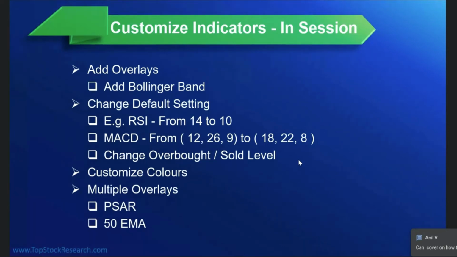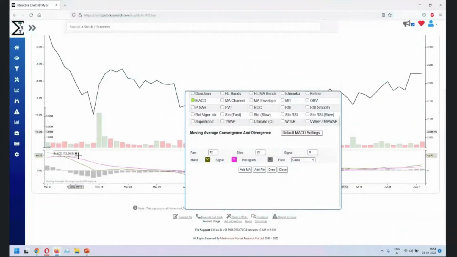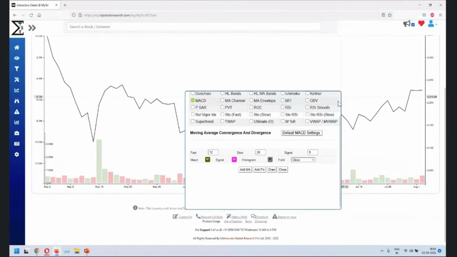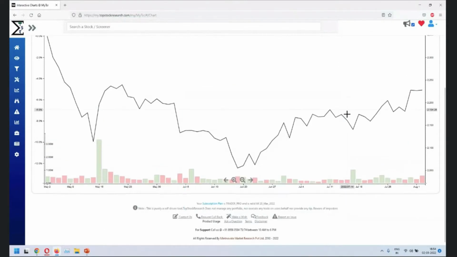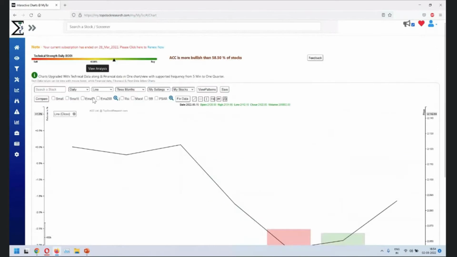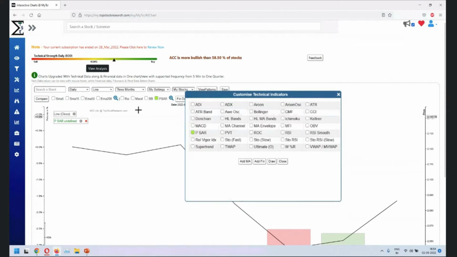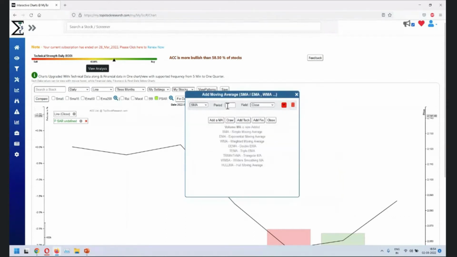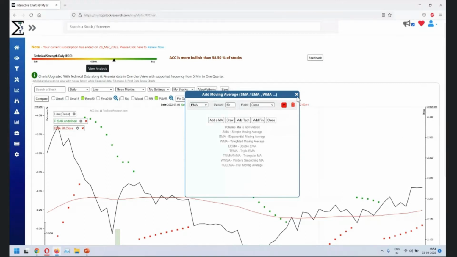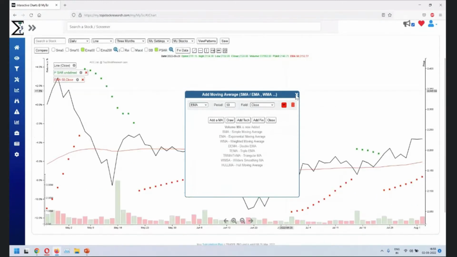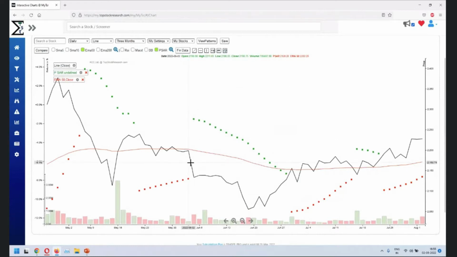Multiple overlays we have discussed. So in this particular part of this exercise, what we'll do is we'll go for parabolic SAR. Right, we go to parabolic SAR and we go to moving average, right? 50 moving average. You'll see that both parabolic SAR and 50 moving average are out here. Right. So this will help you to further read or understand the charts in a much better way.